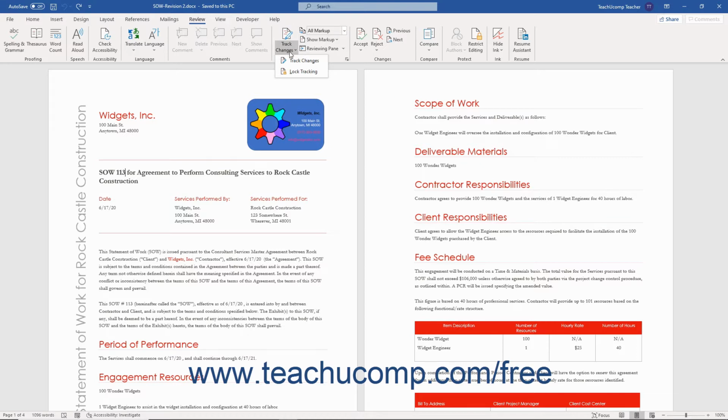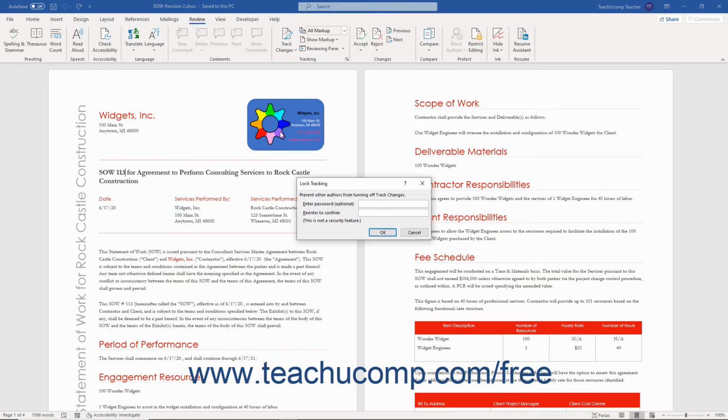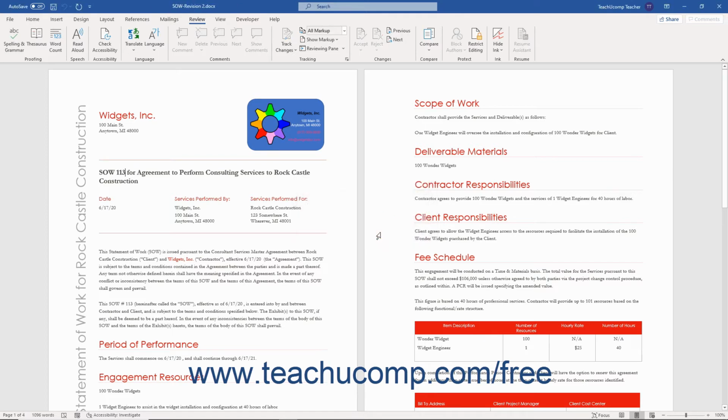In the drop-down menu that appears, click the Lock Tracking command to open the Lock Tracking dialog box. In this dialog box, enter a password into the Enter Password optional field, and then re-enter the same password into the Re-enter to confirm field. Then click the OK button to enable lock tracking. If you don't want to use a password, you can simply click the OK button to lock tracking.